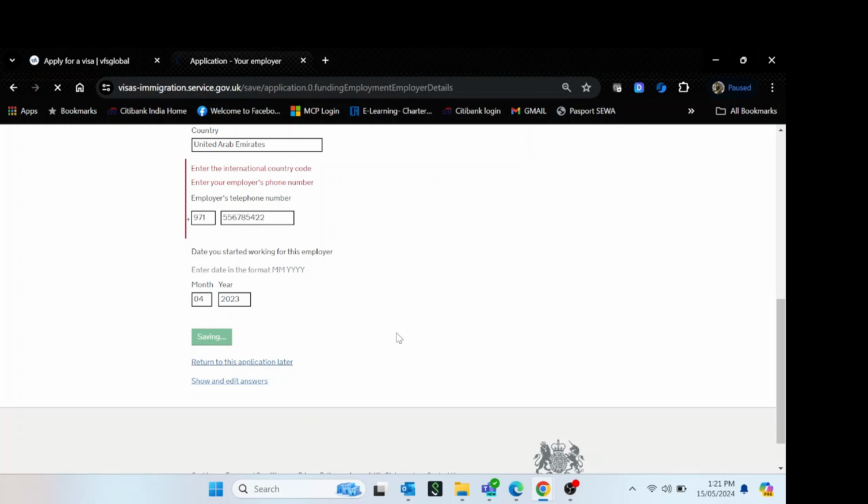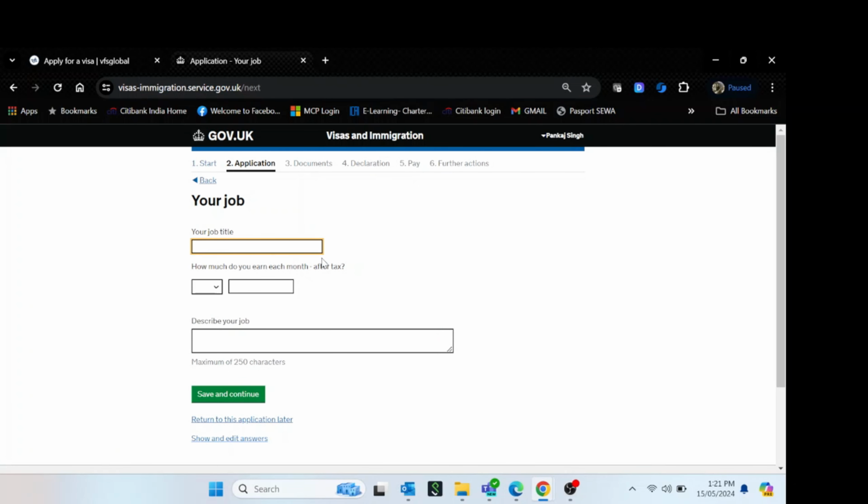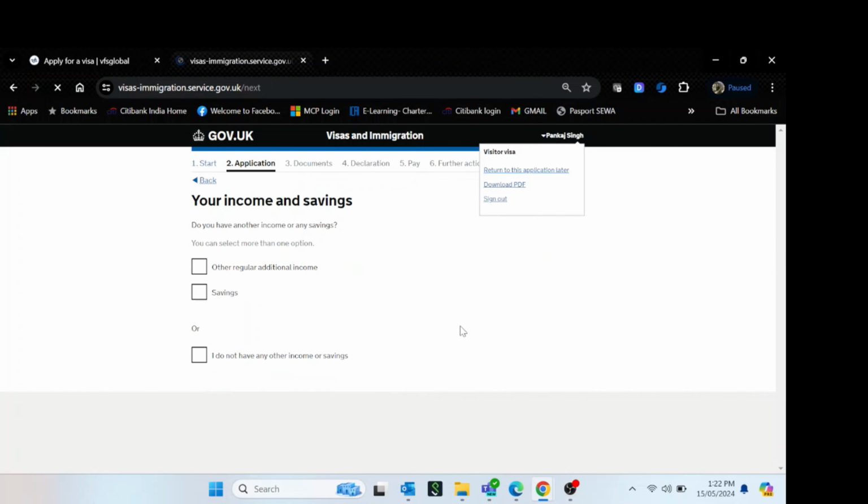So you will be very careful and it will be very easy for you. So next is your job details, your job title or a designation, what you are currently working for. So I am a telecom engineer, so I am writing that as a telecom engineer. How much is your salary in AED, because I work in UAE, so I am earning 15,000 AED. And description of your job, telecom engineer, works department, and save and continue.